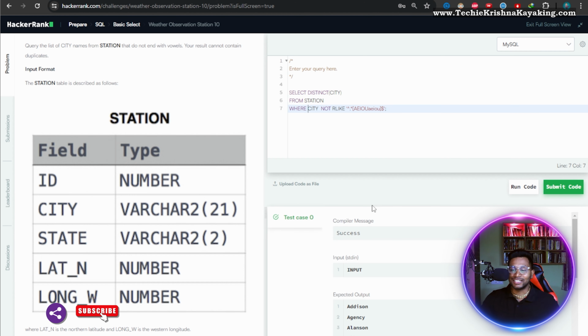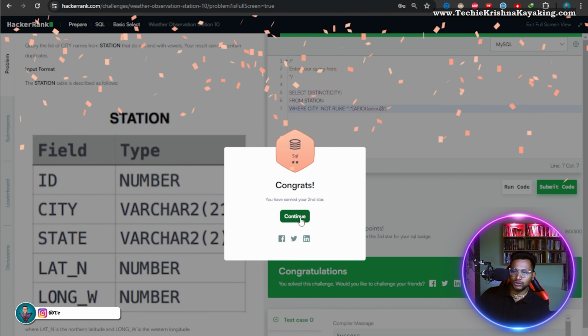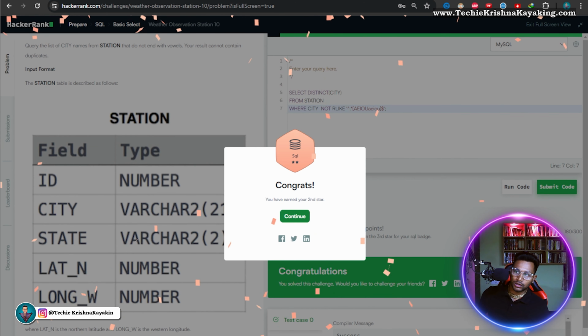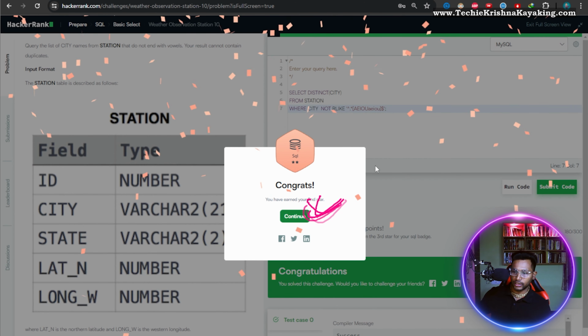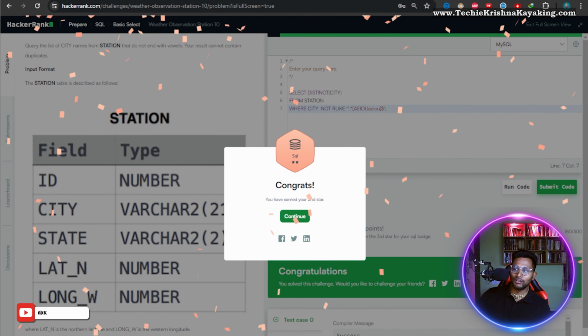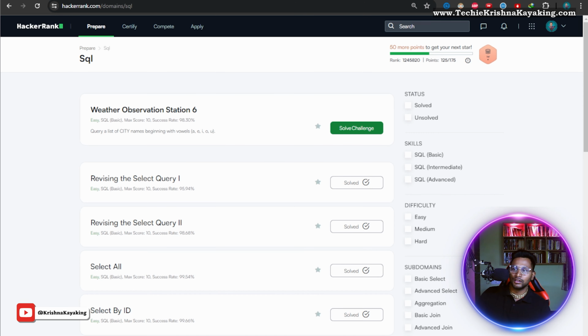Okay guys, let's check the rank. Wow, congrats, second star. We have got the second star, and let's go and check our rank. Let's refresh this. Wow, 175 is the next target. So see here, we have reached 180 points. We have just crossed 175.